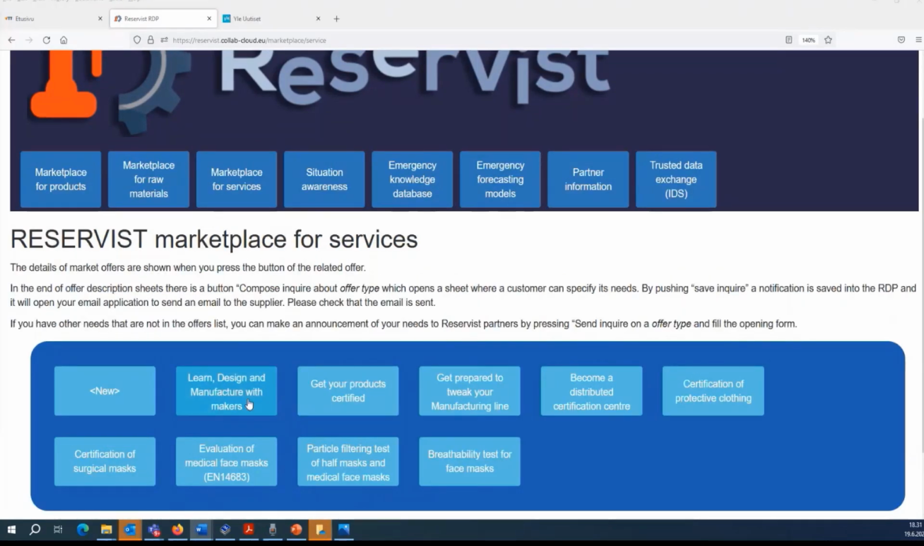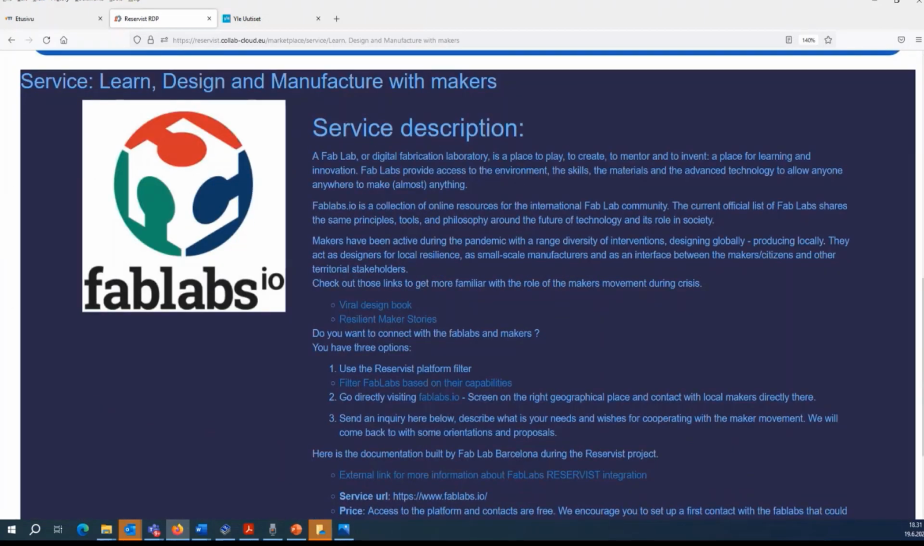Behind the button, learn, design and manufacture with makers, it opens a link to the FabLab community and its services. There is a link to the viral design book or a video of the resilient maker stories. The FabLab community includes currently about 1,000 labs around the world. Here it is also possible to fetch FabLabs according to parameters.